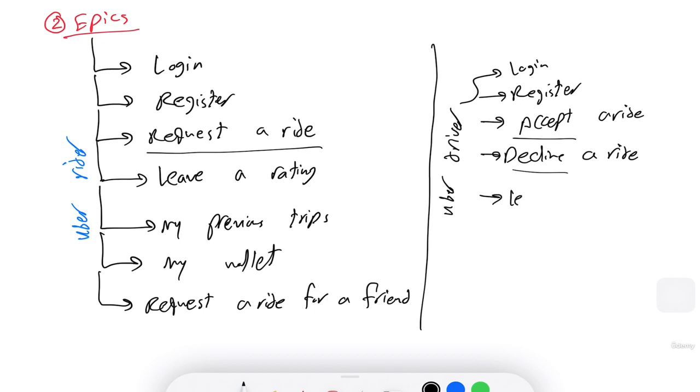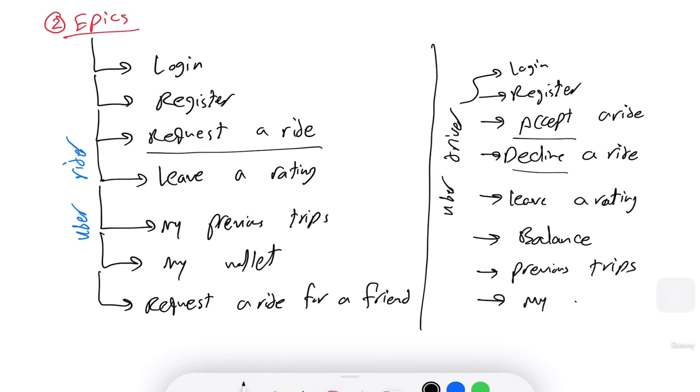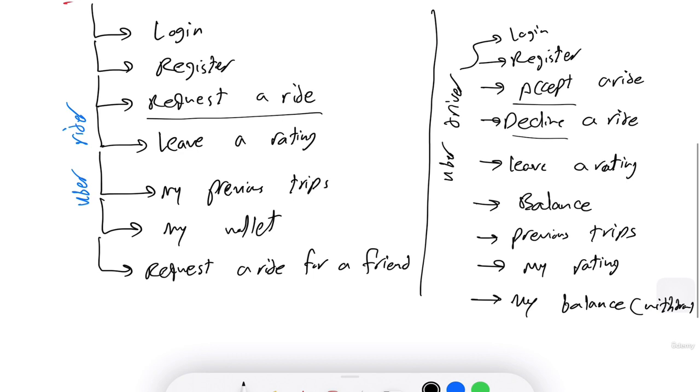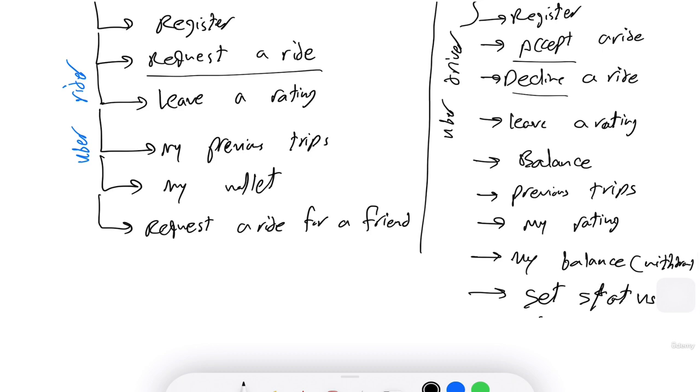So the user requested a ride, the driver can accept or decline a ride. Also you can leave a rating, okay. There is the balance, so for each day how much money did you make using the application. We have also previous trips, my rating. So here the driver has a rating, which is very important for him. My balance, okay, which he can withdraw, for example, using an ATM machine. Also set status, so the driver can set his status to busy or active or anything.